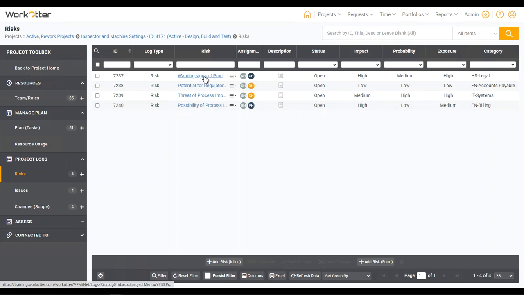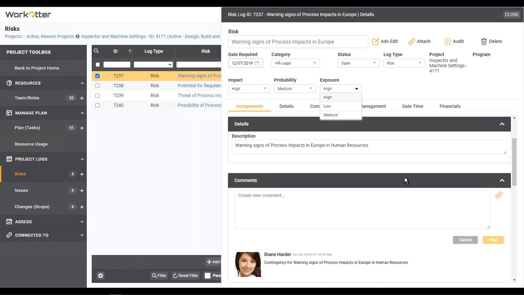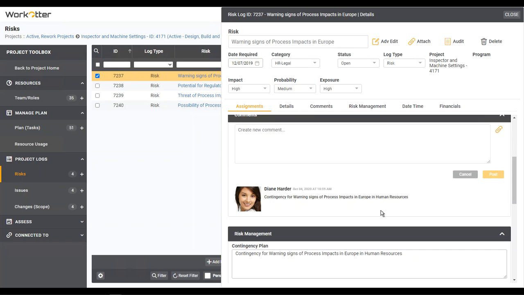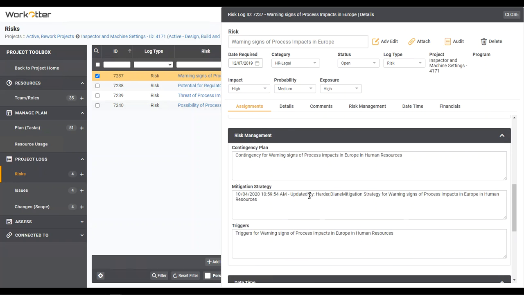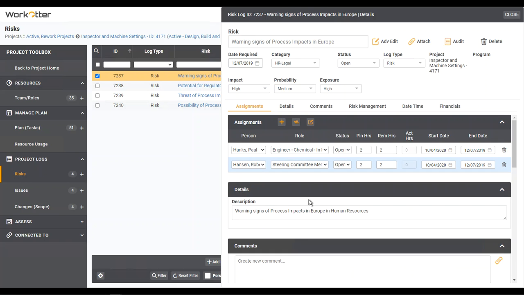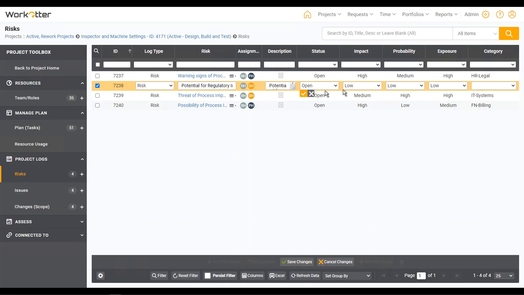And just like on the project plan, I can click on it and look at all the details, which are different from a task, right? So in here, I have my impact, probability, exposure. My fields below have comments, as well as contingency plan, mitigation plan, triggers, things that are appropriate for risk management, while still keeping assignments and attachments in place. And just like before, you can make your edits inline as well. And that's true for issues and changes.